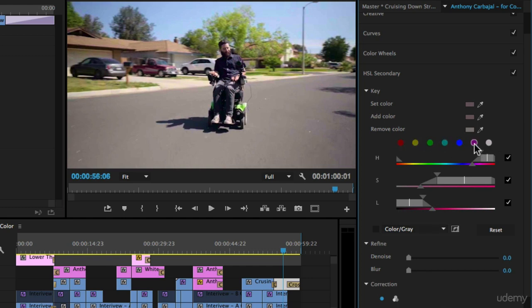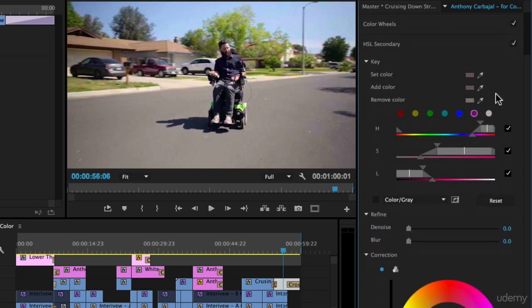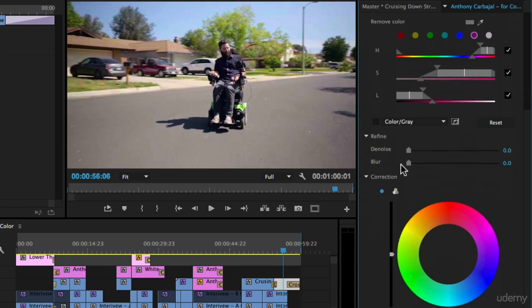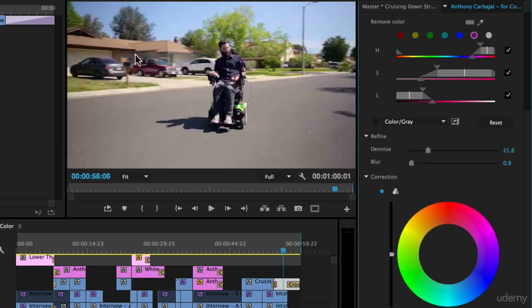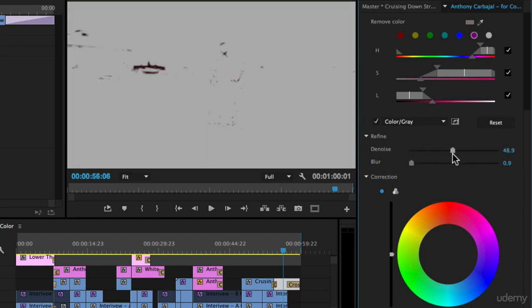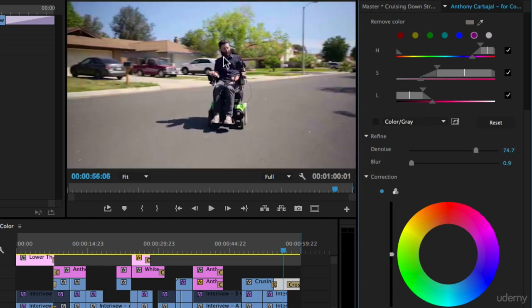So say I just pick this magenta right here, that will just pick the magenta in this frame. I'm going to undo that though with Command Z, Control Z if you're on a PC. And then down below we can refine our selection. Blur will blur the edges of our selection, and denoise, if there's very small speckles that were selected, increasing the denoise will get rid of those small speckles. So that might work good for this because we don't want to select much of his beard or him that much. We just want to select this car in the background.